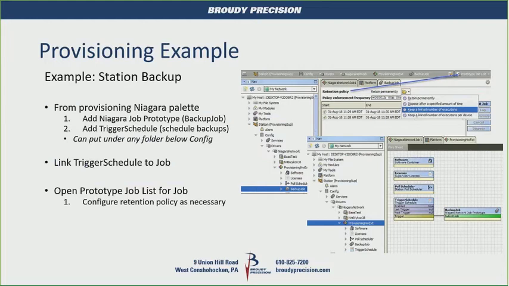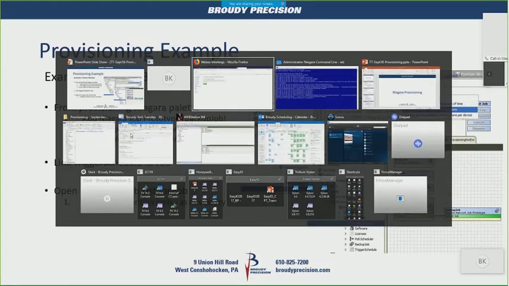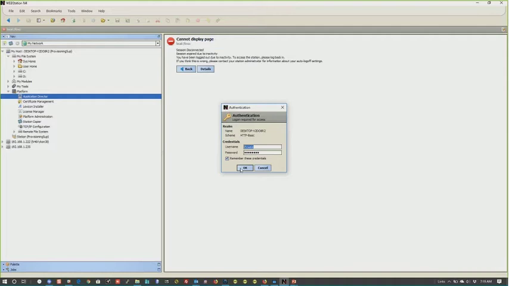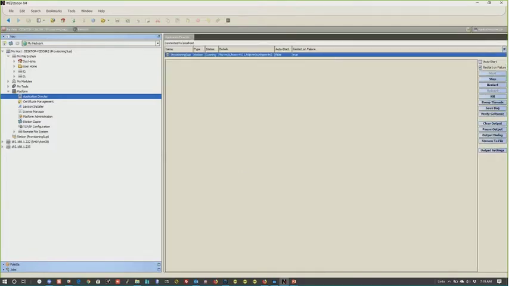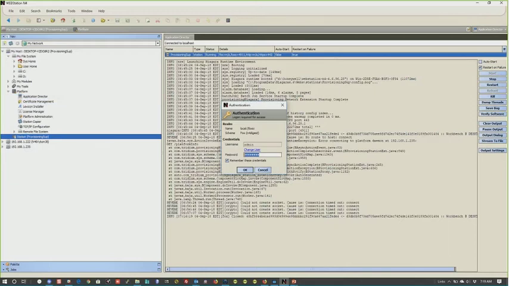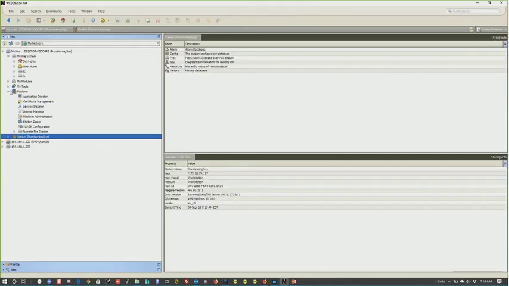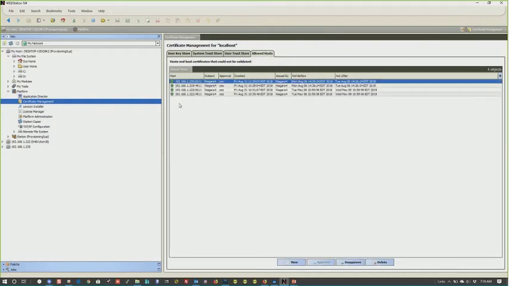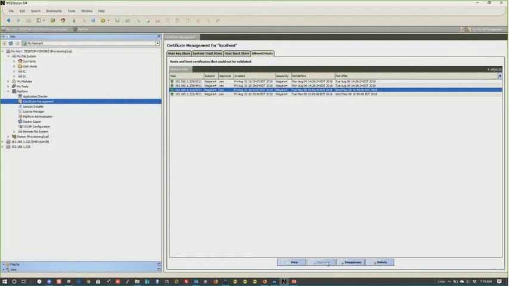And basically, using station backup as an example, I'll just bring it up live. We're going to be adding a job prototype and a trigger schedule to be able to do it. Let me go find my station, and I'm just using 4.6 on this. Just make sure my station's running. Okay, it is. So in the certificate management I mentioned, under the allowed hosts, your JACEs will show up here, and you just need to select the one that's not approved and say approve.